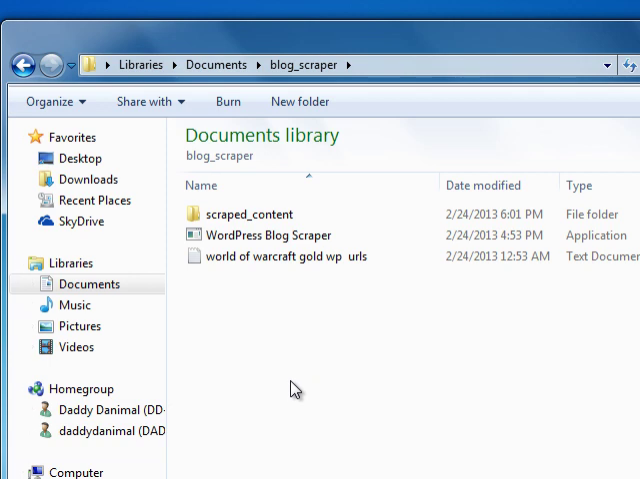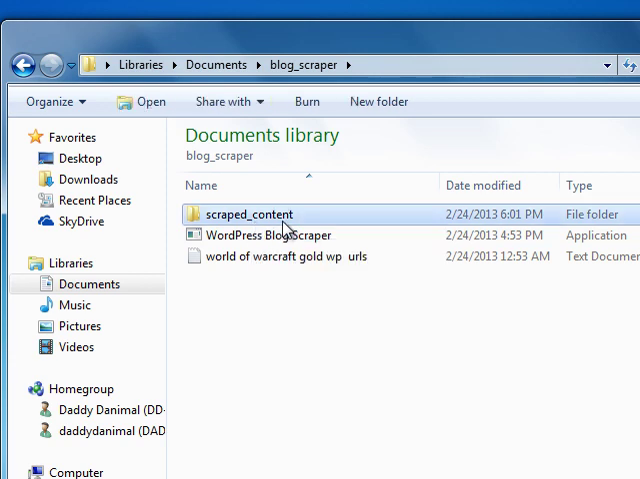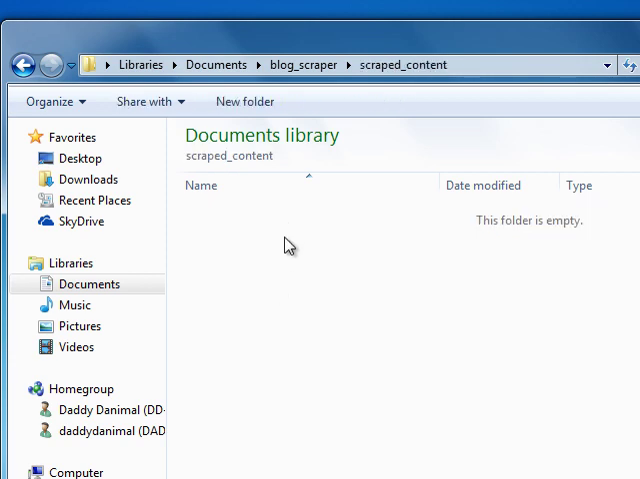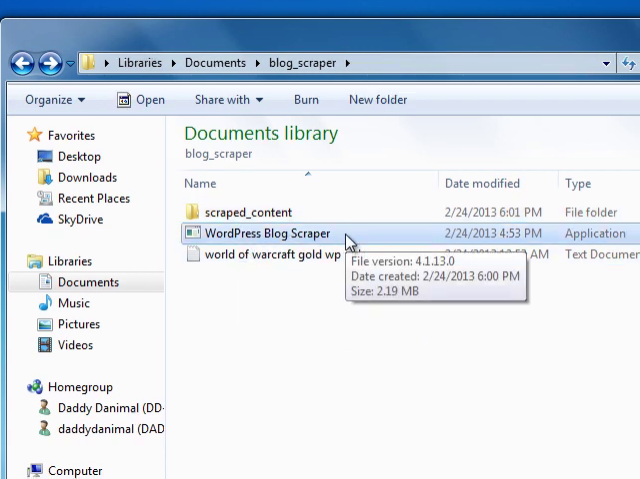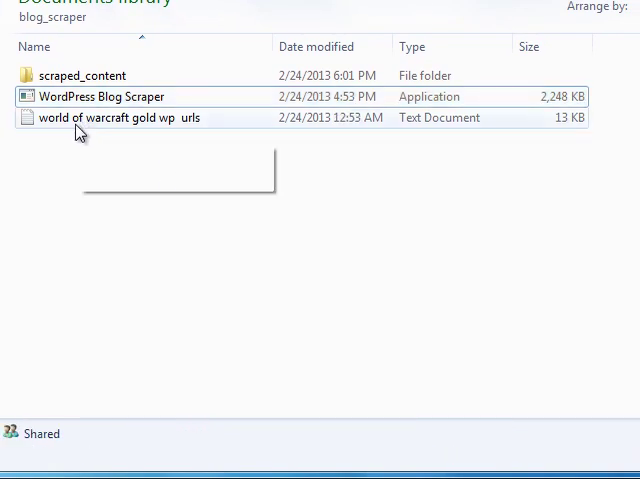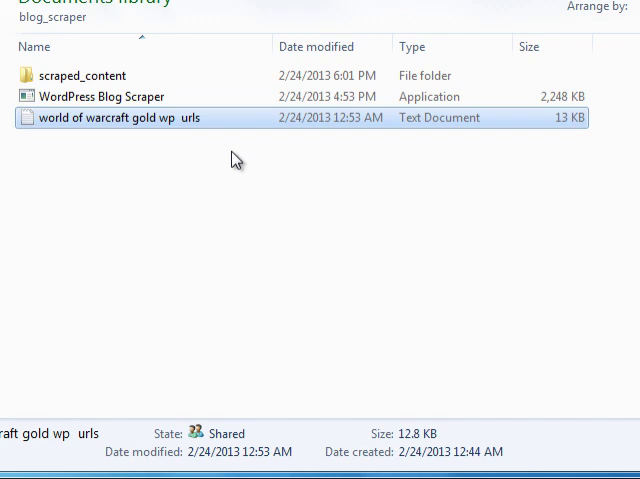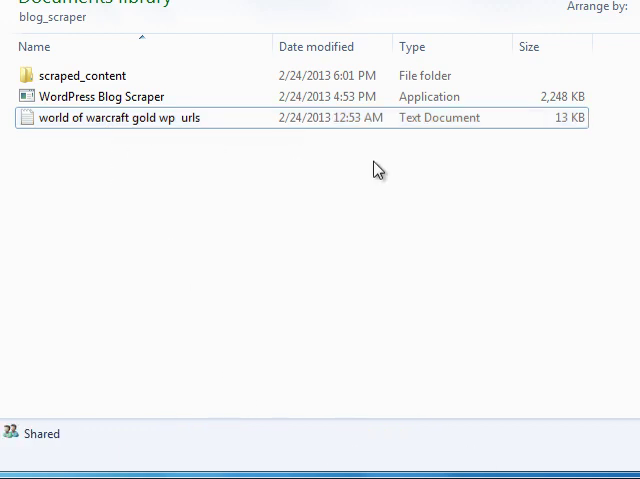All right. Now let's go over what's actually in the blog scraper folder. It's got a scraped content folder, which is where it's going to create the files that it generates from the content it scrapes. Then you've got the bot itself, which is what we're going to run. And this right here is just a list of URLs. For testing purposes, I just did a quick scrape with Scrapebox for Waterworth Gold, just for this demo.